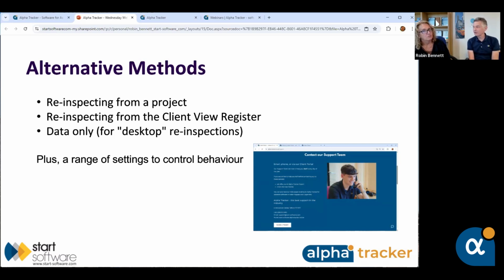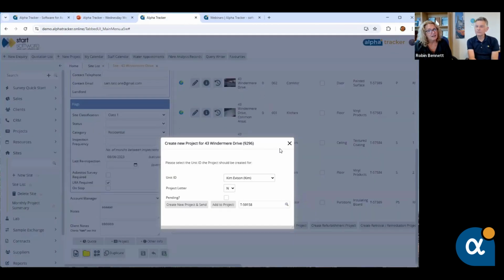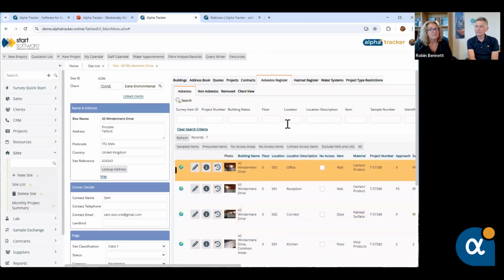What about from the client view register then? What's that about? Right, so you can re-inspect from the client view register, which is another tab on the site. If you go to the site and look at the register, you've got the client view register. This is the data that the clients can see on the client portal. And the key difference is that it's got positives and negatives. So that's the difference in the data.